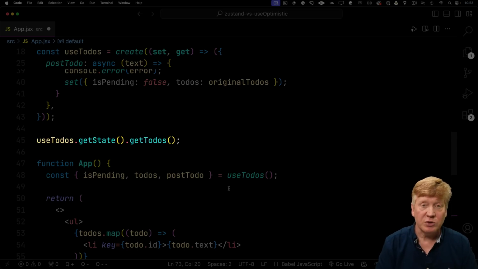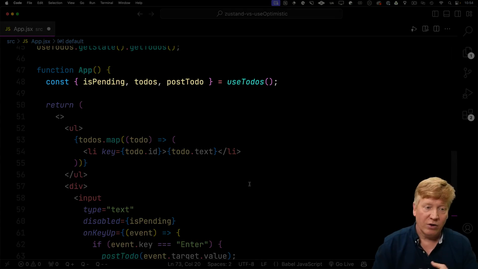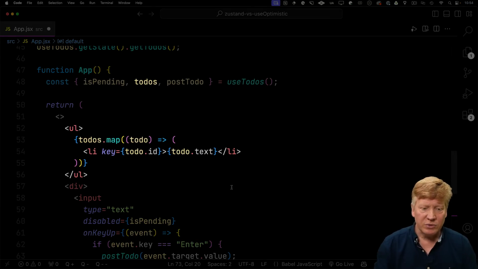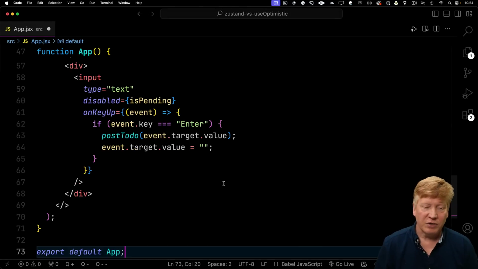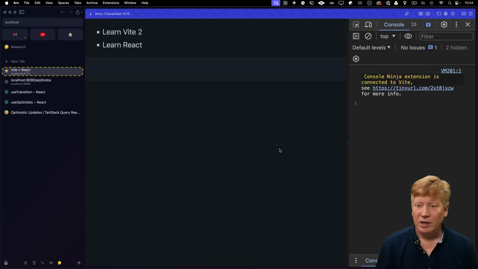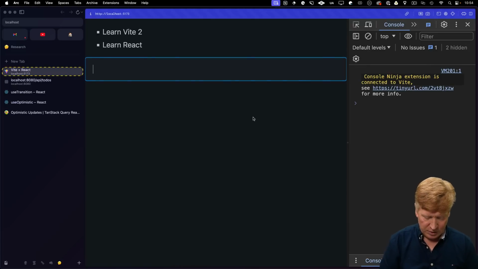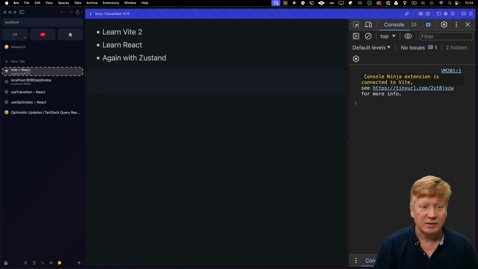This is in replacement for a useEffect. You could use a useEffect to do this if you want. I'm just doing that at the top level of the module, whichever way you want to do it. Then down in our app, we simply get useTodos. We get back isPending, todos, and postTodo. Then we're going to get that list of todos, which is either optimistic or not, depending on the status. And then we have our text field that calls that postTodo. Let's hit save and give it a try. Okay, looks like we're pretty good. There we go, got our optimistic update.